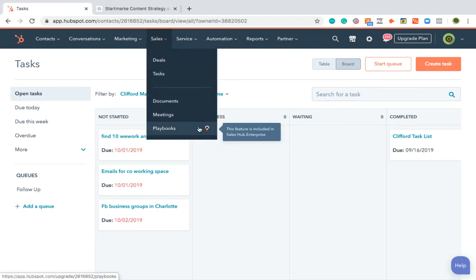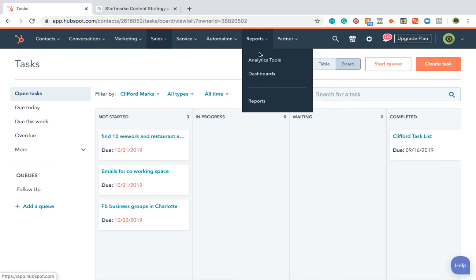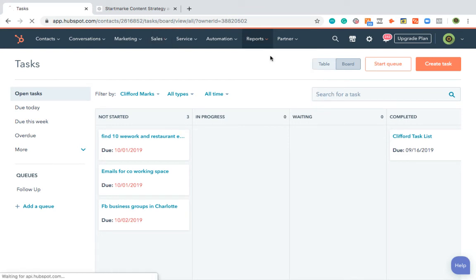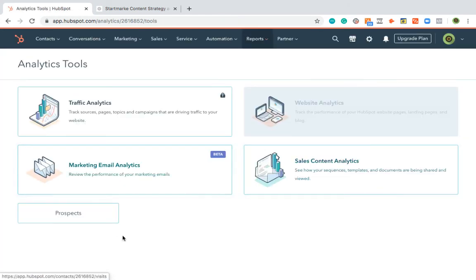So that's how you would use your task, right? Documents, meetings is where you would set up your phone calls of people being able to set up a phone call with you directly, and we showed you that. Sequences is talking about the email marketing automation. Reports is a very, very cool tool. So reports shows us our analytics tool. And our analytics tool is being able to set up our email marketing, our sales content, and being able to see our prospects.